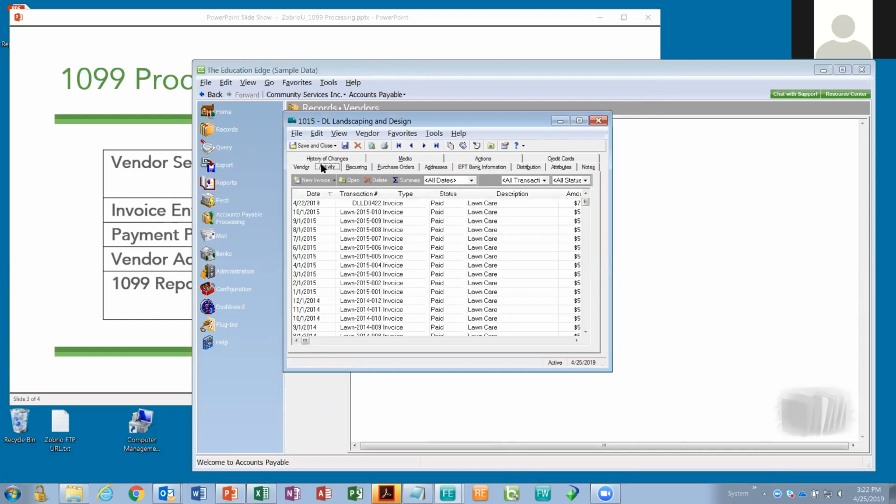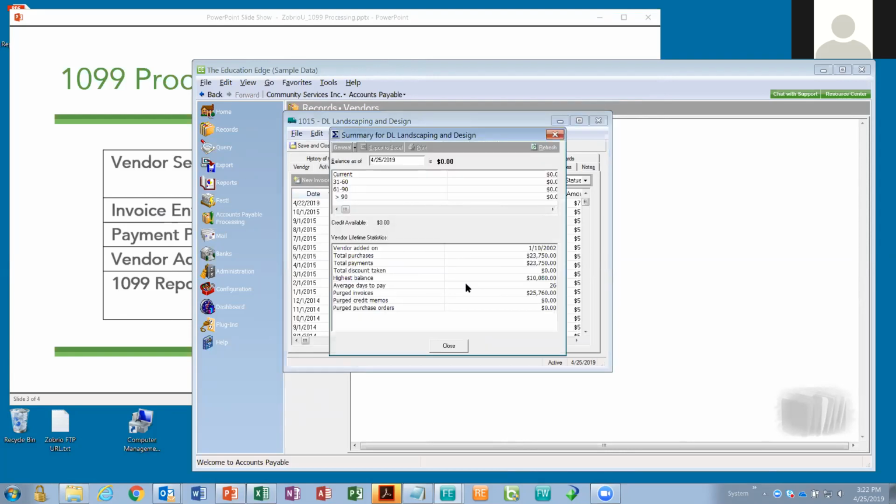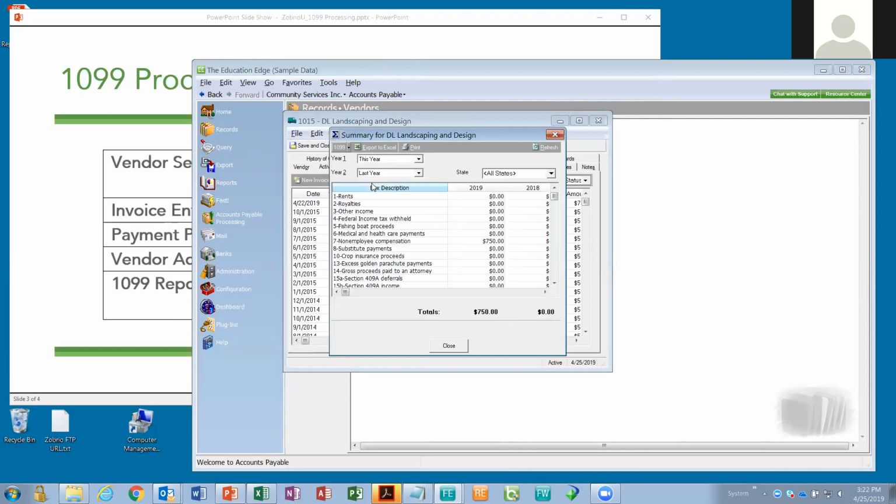Okay. So now that I've taken care of that, let's take a look for a moment. I'll throw in a bonus feature. In the Activity tab, there is a summary button at the top. And in the upper left corner of the summary, I can do a summary of 1099 activity. One of the issues with this summary is it won't include the vendor adjustments. I just want to point that out.